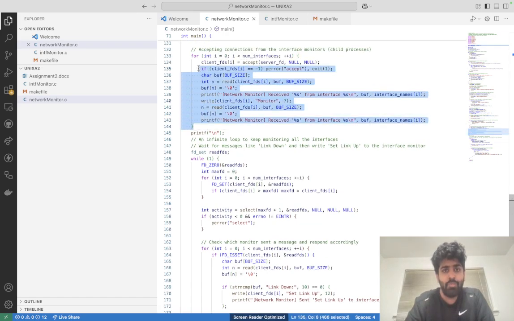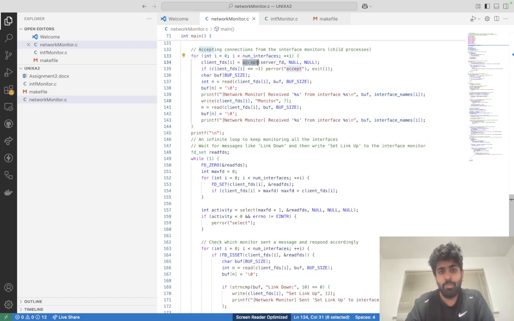And then here we are waiting for the connections. We are using this accept, because once we launch the different processes for the interface monitors, they'll be trying to connect to the network monitor.